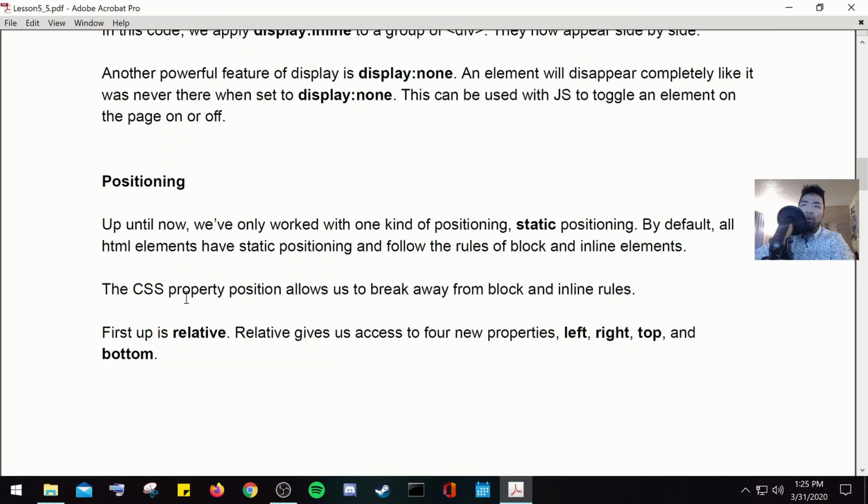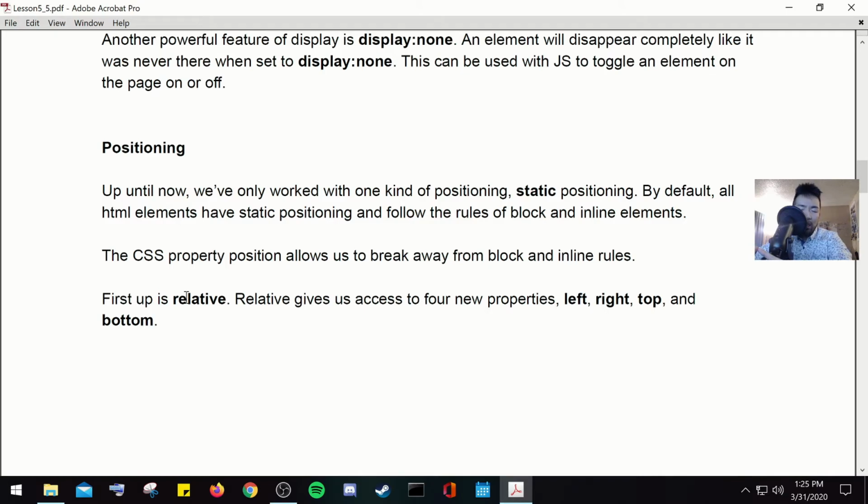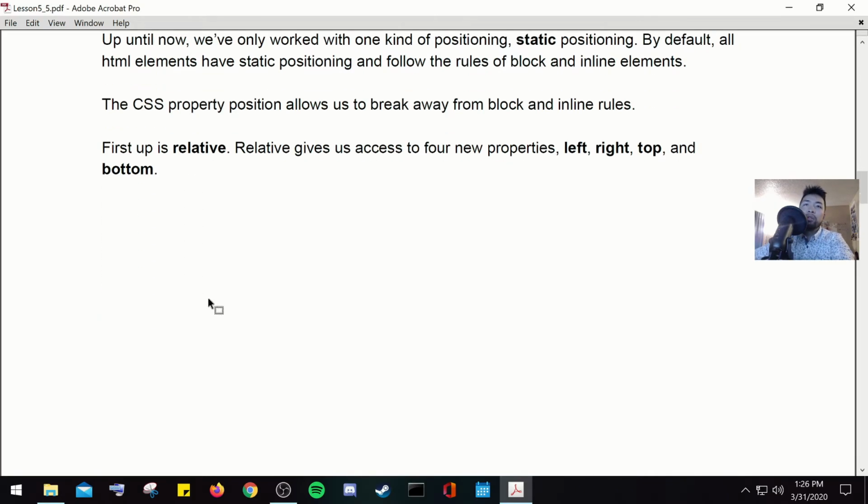So here you have positioning. Up until now we only worked with one kind of positioning, static positioning, which is one place. By default, all HTML elements have static positioning, so you guys know that all your HTML was just sitting in one place, and it follows the rules of block and inline elements. So the CSS property of position allows us to break away from the block and inline rules. First up is relative. Relative gives us access to 4 new properties. So you have your left, right, top, and bottom.